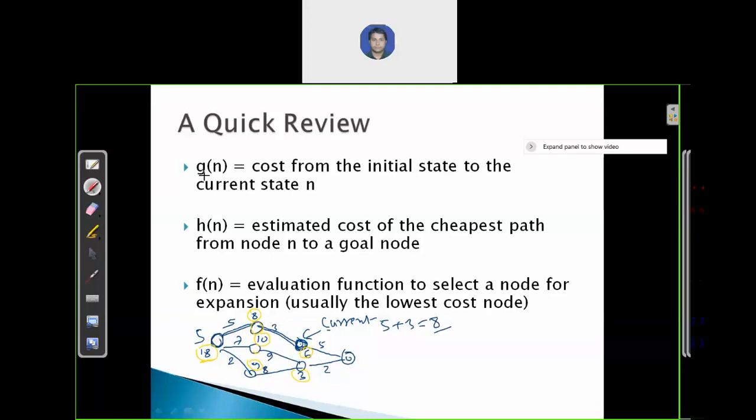So gn shows the cost from the start state to the current state, which is 5, the actual cost, plus 3, which is 8. And this hn shows the estimation, which is 6 cost, showing that from this state to the goal state it will take around 6 cost. The hn for this node is 10, showing you it will take around 10 cost to reach the goal state from this state.